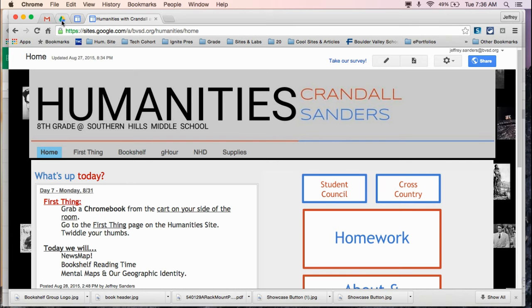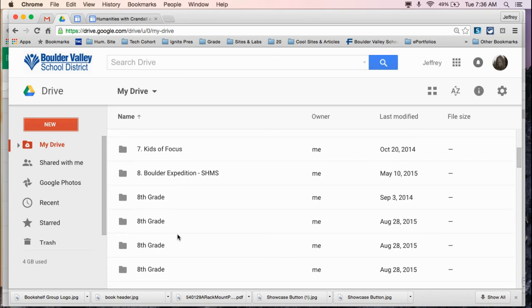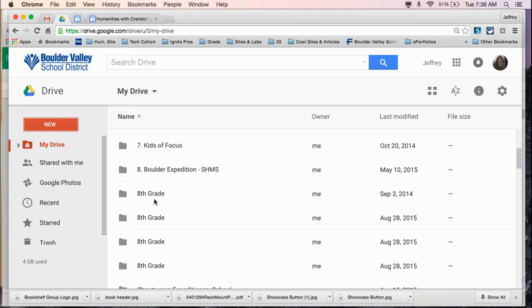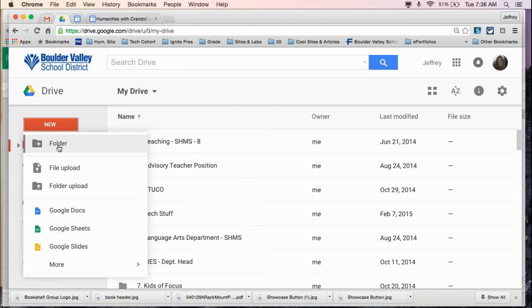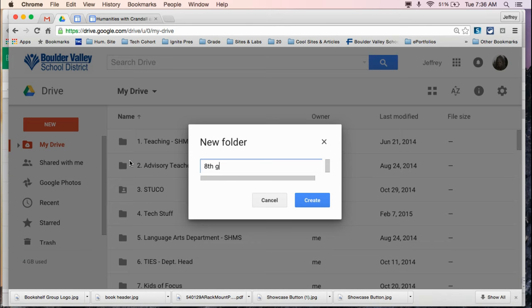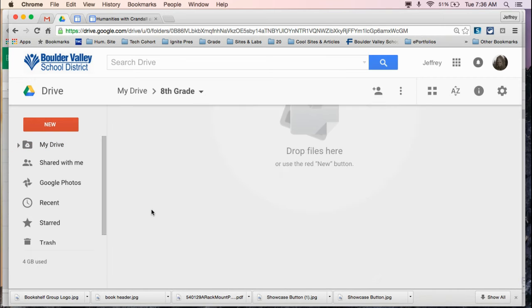First thing we want to do once you have drive and site open is to go to drive, and you're going to create a new folder in drive. You can see I already have a few of these created, but you're going to create an 8th grade folder. You're going to be using a lot of documents throughout your course of your BVSD career in Drive, and if you don't start organizing it all now, it's going to be a very big hot mess. So to do this, in our normal Drive, click New, and Folder. Title it 8th grade, and create it.